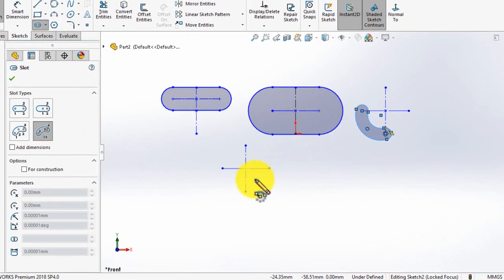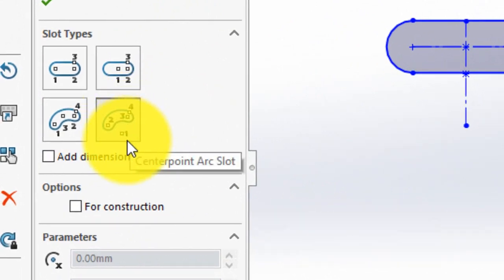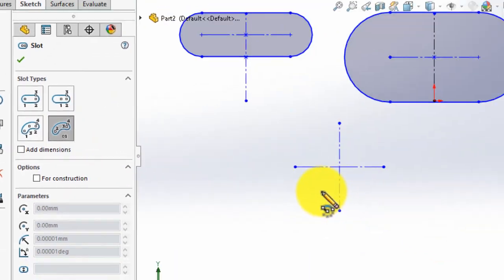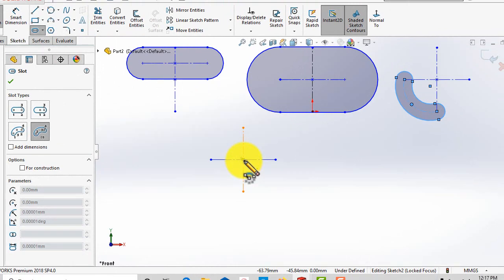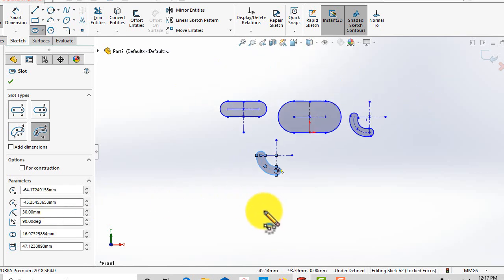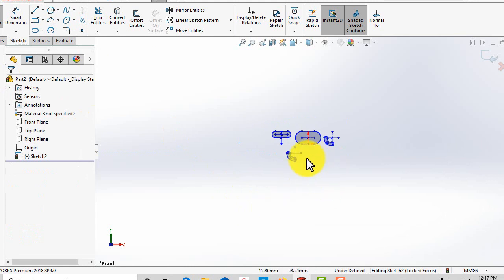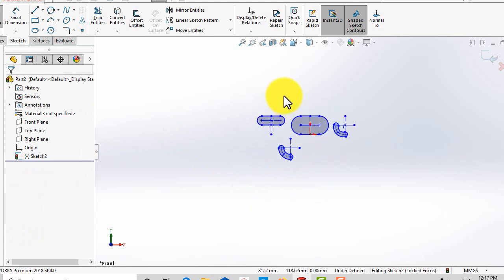So the last option is center point arc curve. For center point arc curve, we first determine the center, and point number 2 and point number 3 are going to determine the curve, and point number 4 is going to determine distance. So for that, we determine the center first, then the second point and third point for the curve, and the 4th point is distance. So that's everything in the slot option.